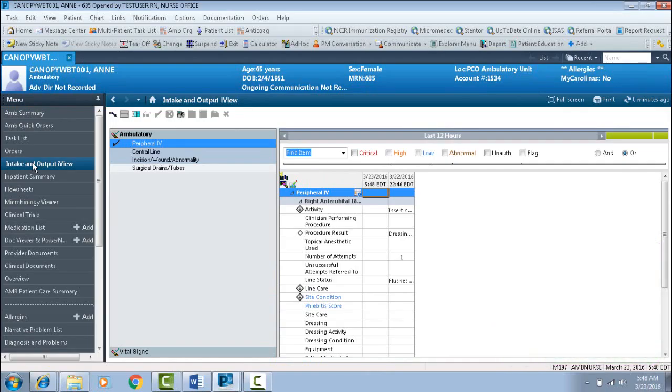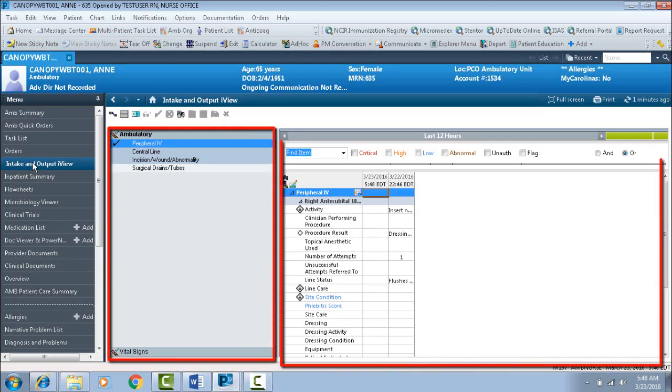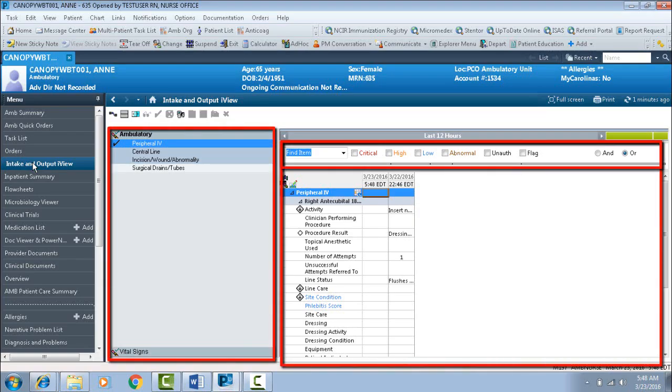When you open iView, it will open to your default settings. There are three main sections within iView: the Navigator, the View pane, and the Filter window. The screen is displayed with the Navigator on the left and the View pane on the right.